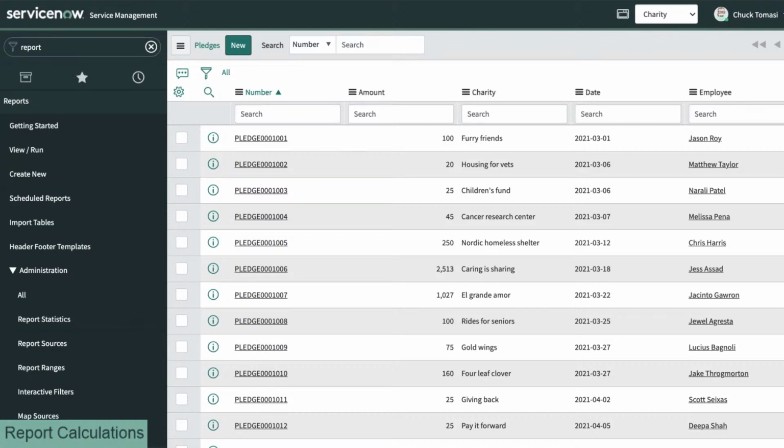I started building something out for another project for a charity contribution. So people would pledge some amounts. Here you can see Jason Roy has pledged 100 something, could be shekels, could be denarii, could be dollars. We don't know. It's 100 Tootsie Rolls, let's say. And ServiceNow, being the generous company that it is, is going to contribute and match that amount.